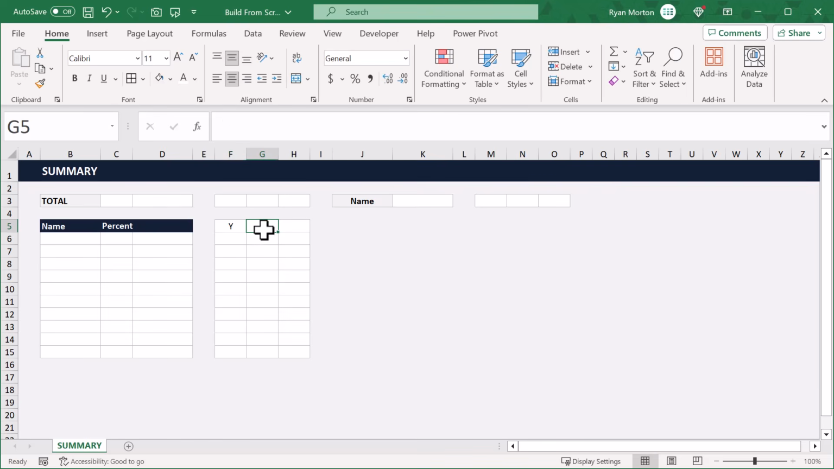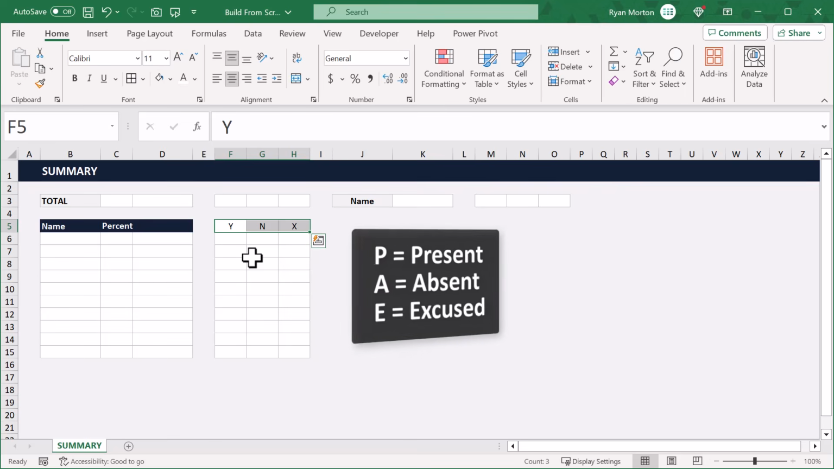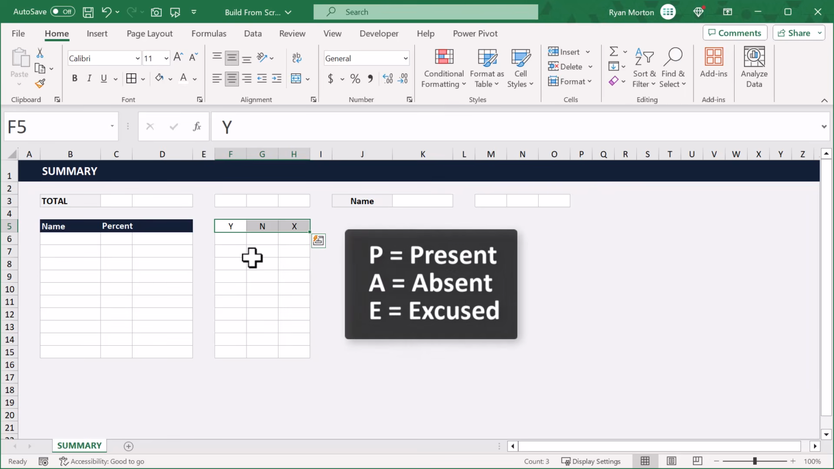Then select G5 and enter N, and select H5 and enter X. These are the 3 letters that you're going to use to mark the attendance for each person. If you don't like these letters, then change them to letters that you like. I'm using these 3 to represent yes, no, and excused. If you'd rather use P for present, A for absent, and E for excused, then put those letters here instead. The beauty of this template is that you have a choice.